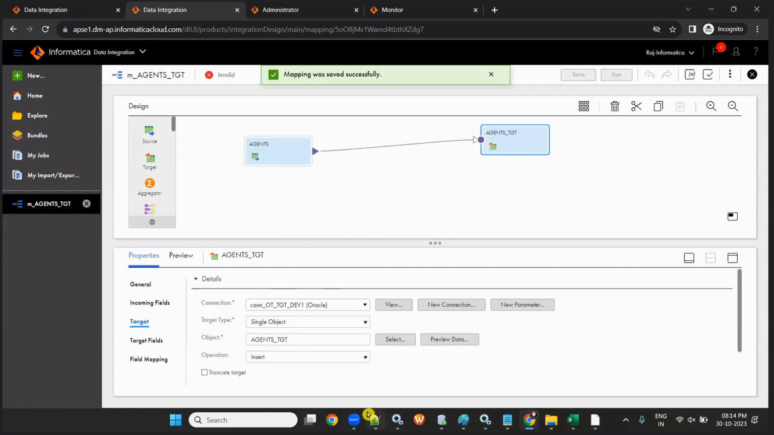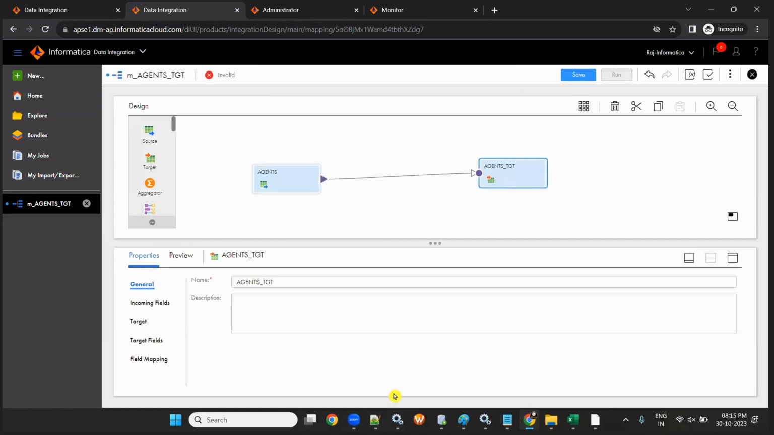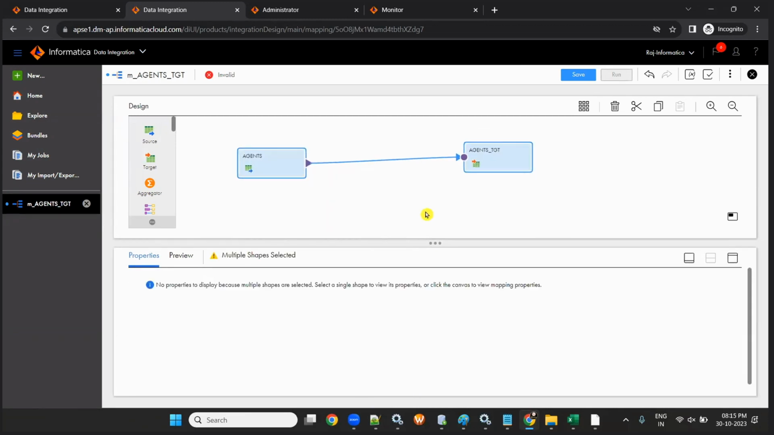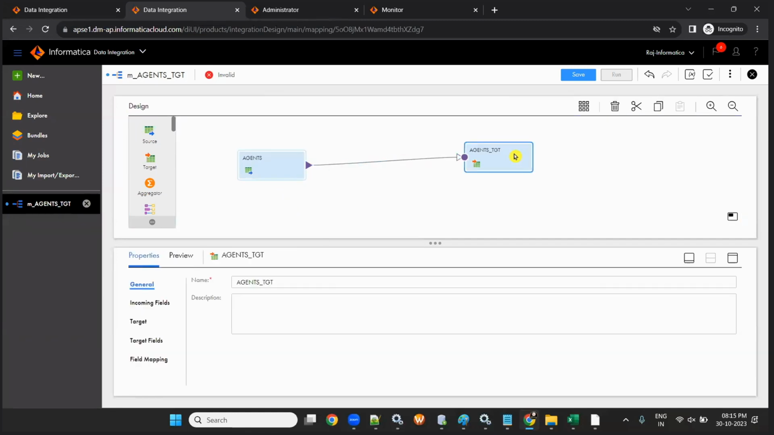Any doubts here, please? Did you understand, everyone? Are you clear? Guys, any doubts here? Please respond. Did you understand how to configure source and target?